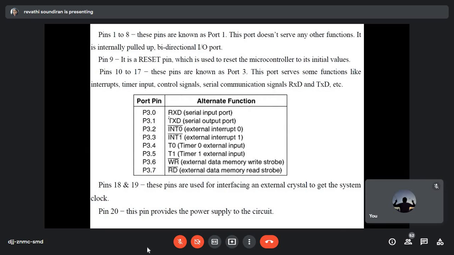So when you enable pin 9, what happens? Your microcontroller gets reset: program counter, accumulator, B register, program status word, data pointer, stack pointer. All these elements will be reset to their initial values.